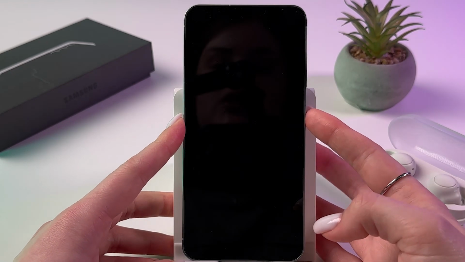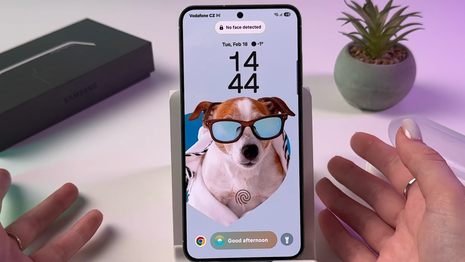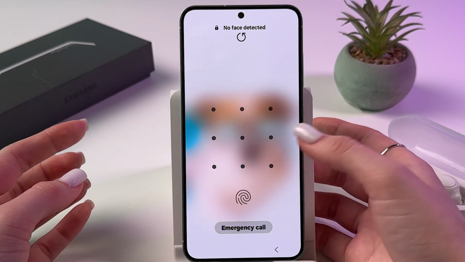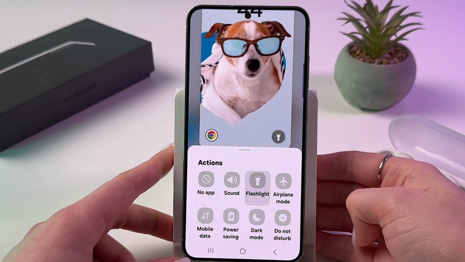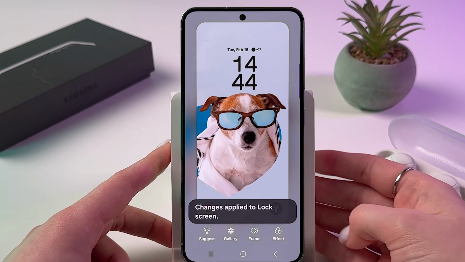Another way how you can change your shortcuts on lock screen is directly from your lock screen. Just press and hold it, unlock to edit, and as we did before, tap on your shortcuts and replace with something else. But for now, let's test it.